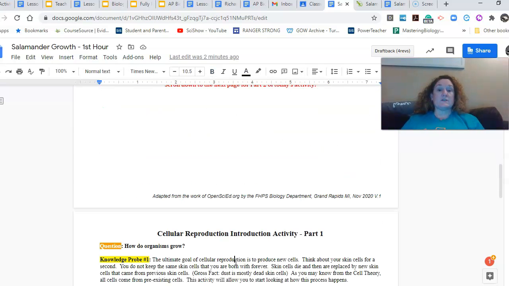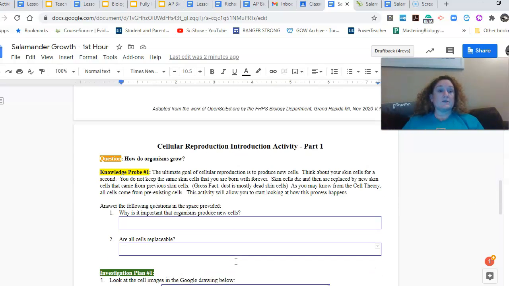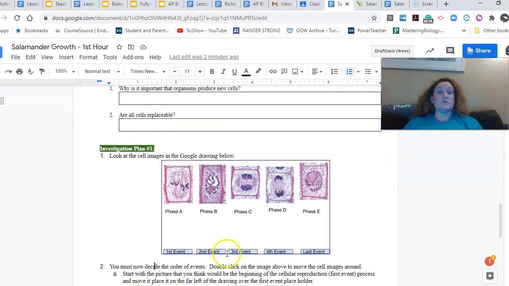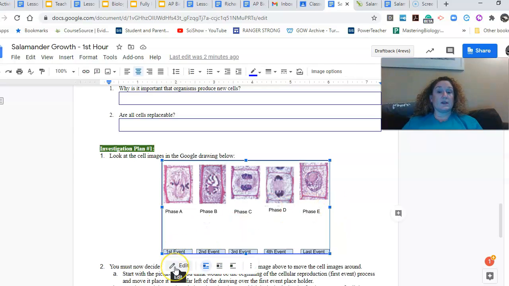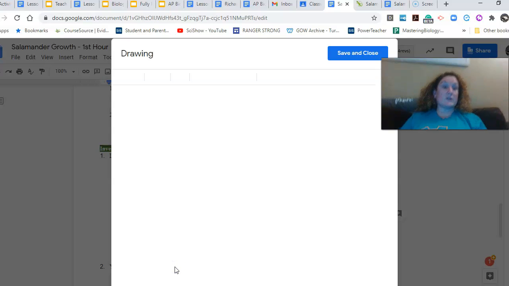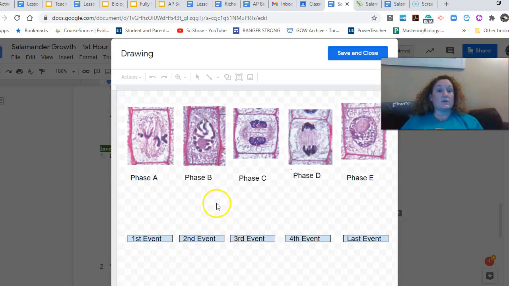But one of the things obviously that you're seeing is that the salamander is going to grow. So to do that, we're going to look at this idea of cell reproduction, which is looking at how this organism actually grew. Read through the little part and answer these questions. What you will then do is you've got these images, and you'll click on it like we've done before, click edit, and you're going to sort the images into the order that you think they would go in.